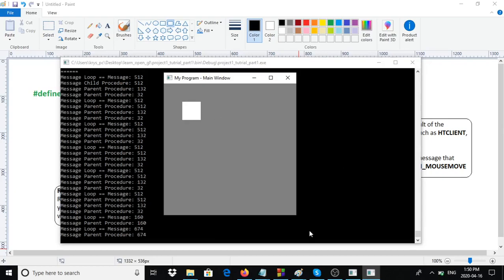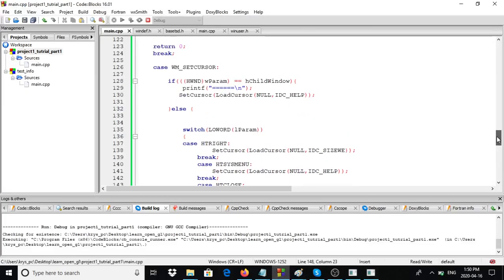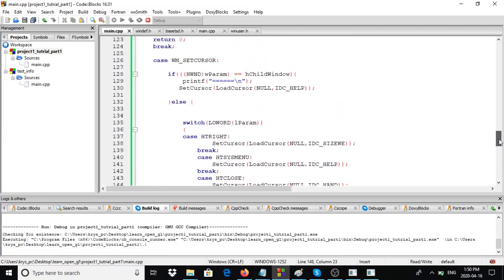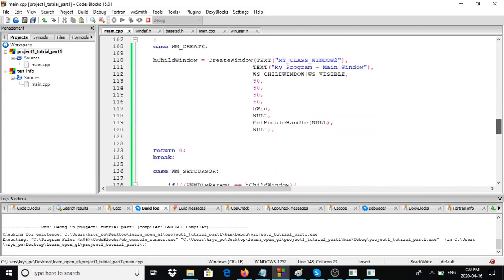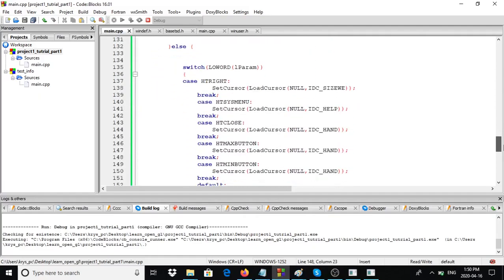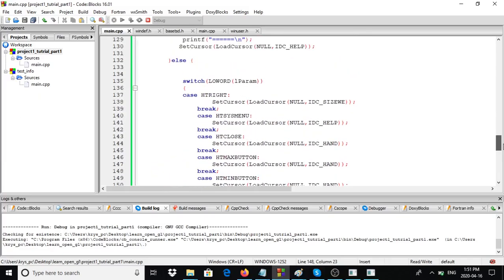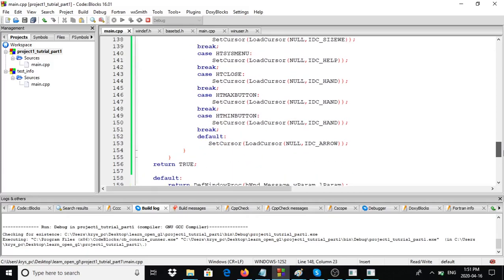The main thing to remember is that whenever you're processing set cursor, you need to know whether you return true or false, because if it's false, it will call the child's default window procedure. If you return true, then it won't. However, if you're processing the set cursor message yourself in the child window procedure, and you don't intend to call the parent window procedure, then whether it's true or false is irrelevant.